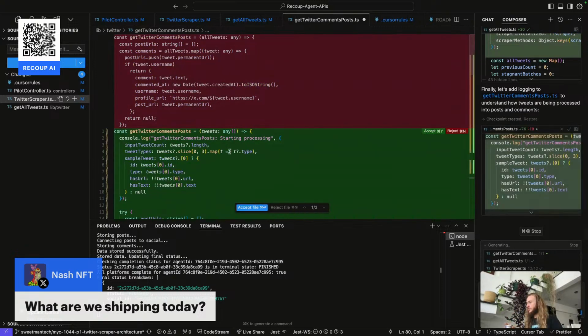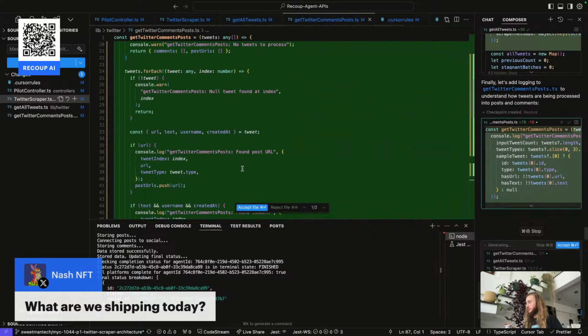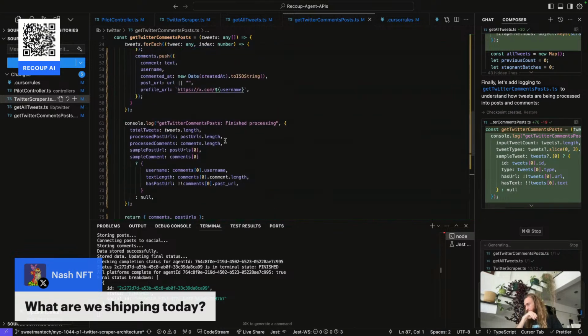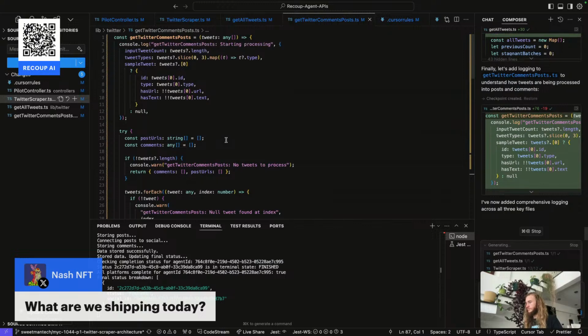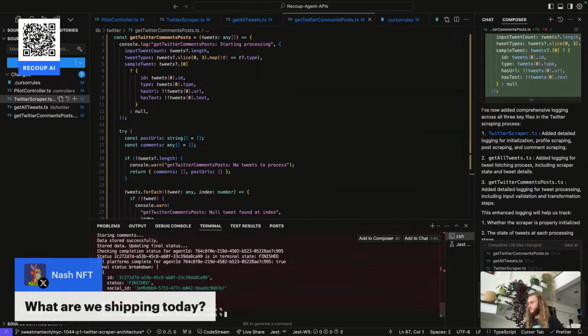Okay, we've added a console log. And I'm assuming nothing's being changed in here. It's a lot of logs. I've now added comprehensive logging. So it looks like it's finished. I'm going to crash the server and rerun it.